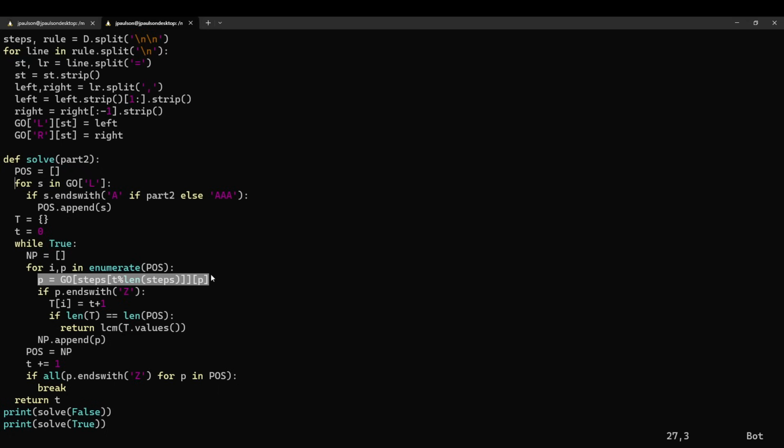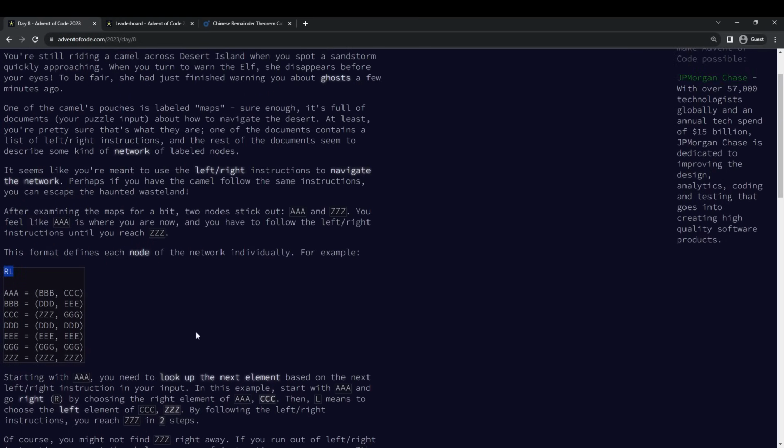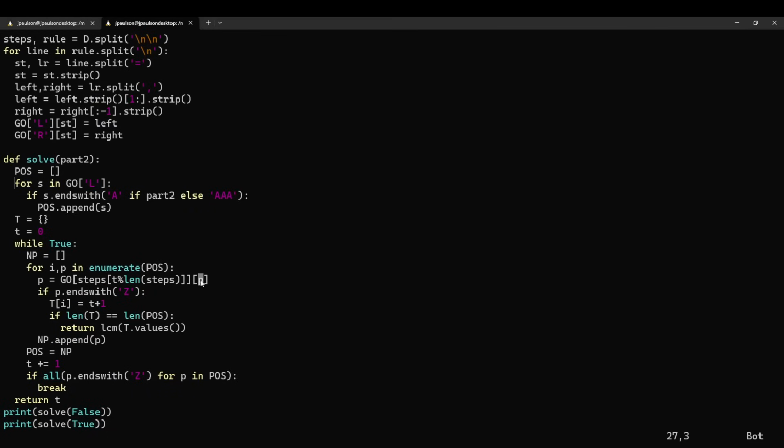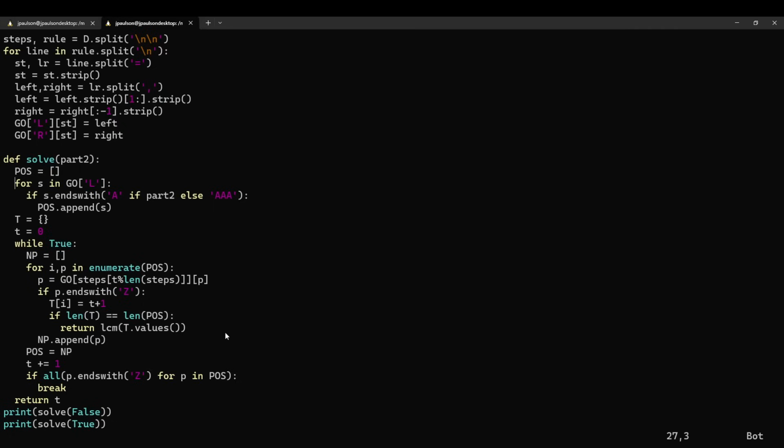In part two, we're going to have a list of positions that we're at, so that's why everything's a list. We're going to step forward, so read off the current character from the list of steps, right or left, and also our current position. This is our next position. And if we got back to a Z state, then we are done. In part one, this should really be ZZZ, but it turns out that the first Z state that AAA goes to is ZZZ. Yeah, probably all the A's have totally separate paths, actually. That would kind of make sense.